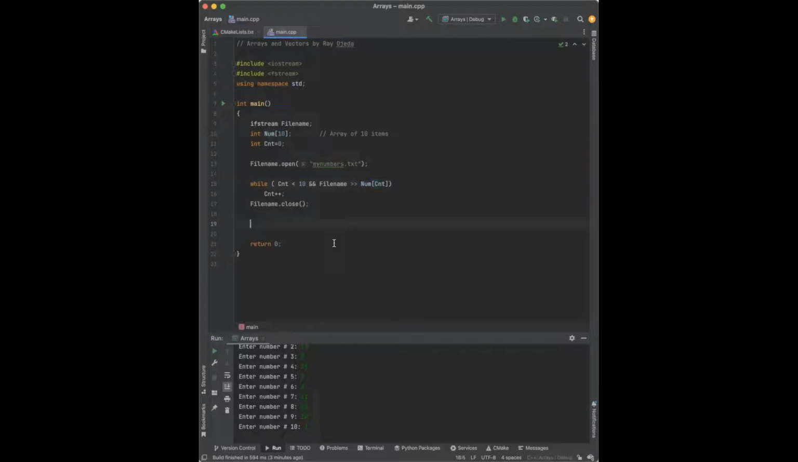Now, let's go back to now what are we going to do? Cout, numbers are, and I'm going to do NL, for count equals 0, less than 10, and include cout my value, and then return 0.